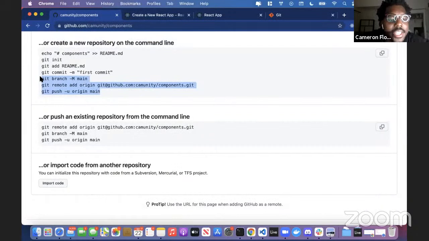And as you can see, these 3 commands that are highlighted on the top are the same 3 commands that are here at the push existing repository from command line. So you can see why I'm frustrated, right? It's like, you know what I mean?